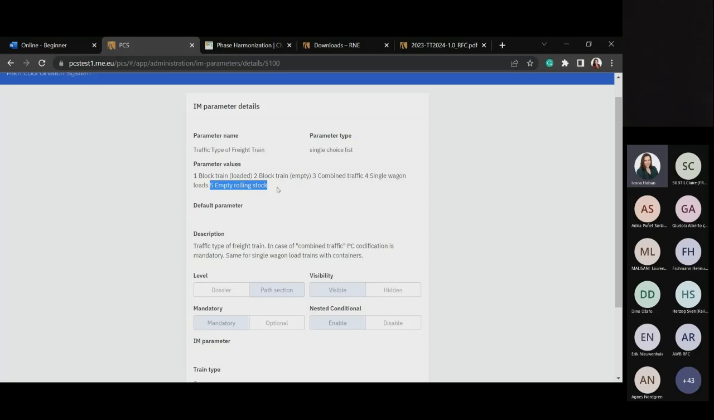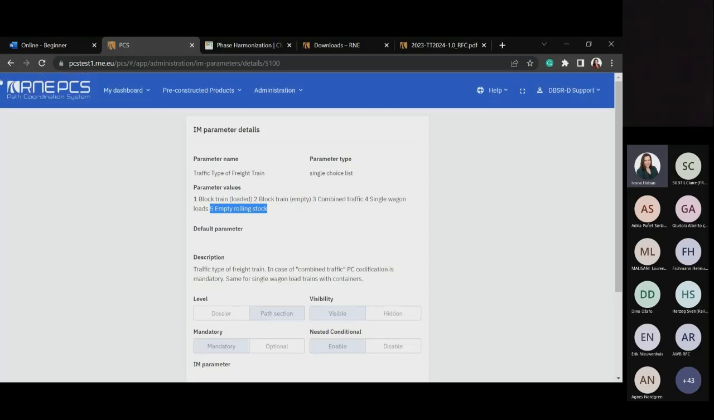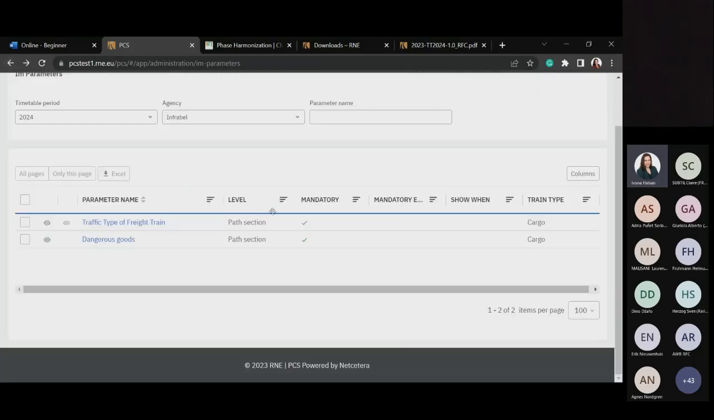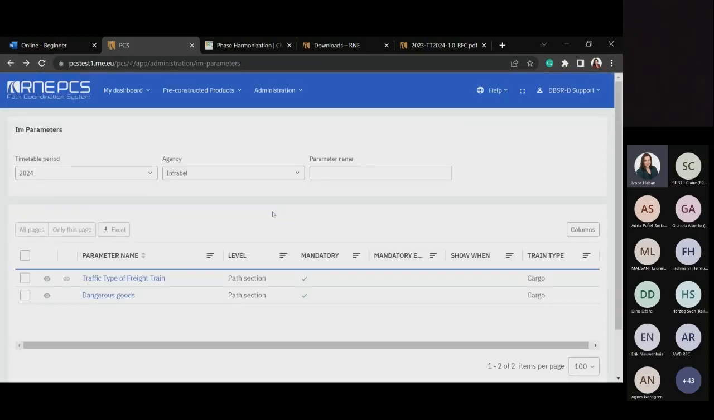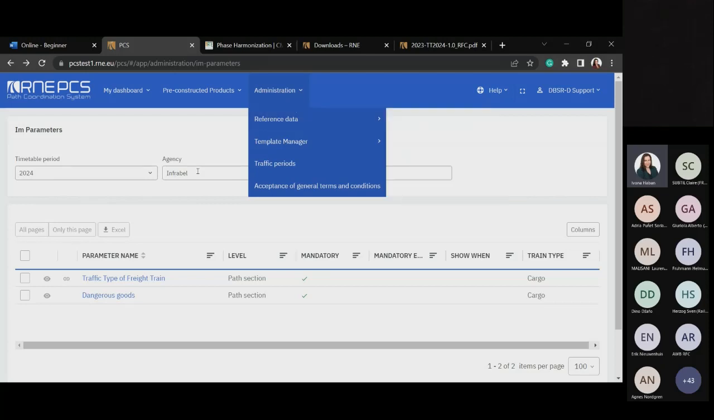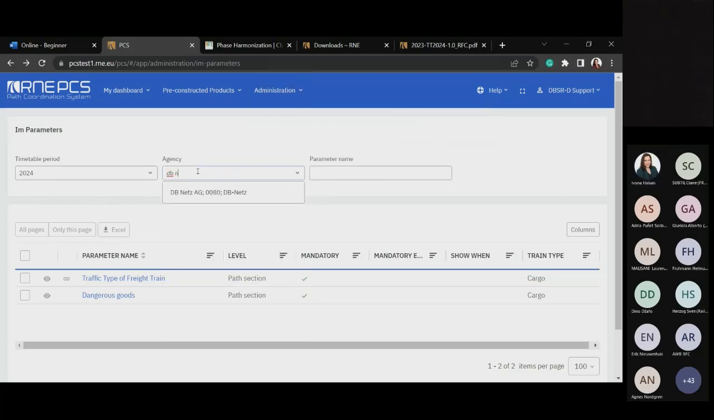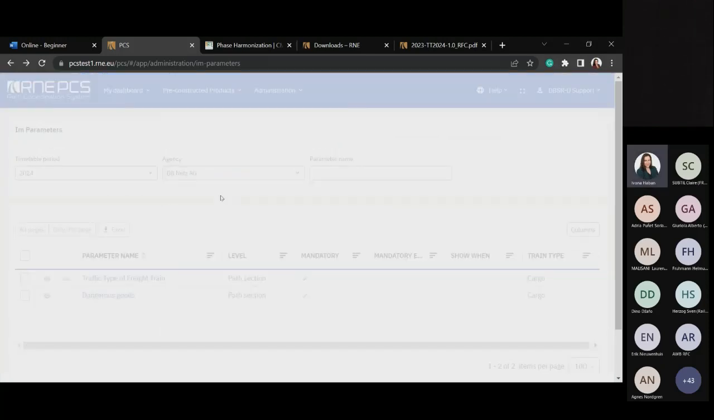So this is a single choice, and the Infrabel is requesting that those who request paths in their territory give the information to. Let's see what's the situation in DBNets.